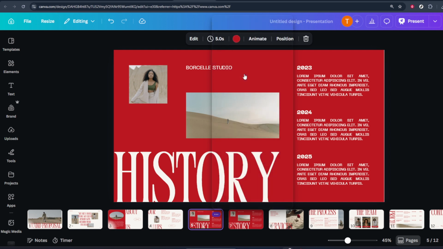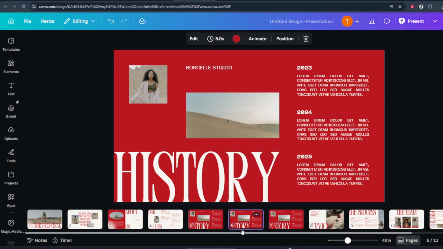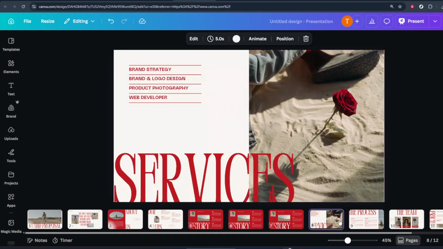In that menu, look for the option that says Duplicate Page. When you click it, Canva will instantly create an exact copy of your slide and place it right next to the original. All the text, images, colors, and layout will stay the same, so you can quickly edit just the parts you want to change. This method is great if you like to work carefully and make sure you're duplicating the correct page without accidentally moving things around. It's clear, precise, and easy to repeat as many times as you need.